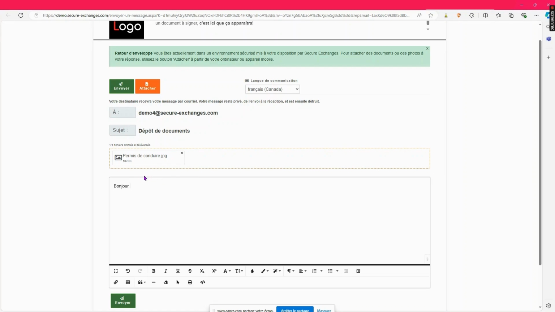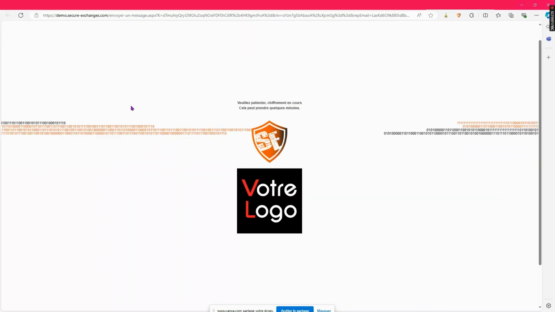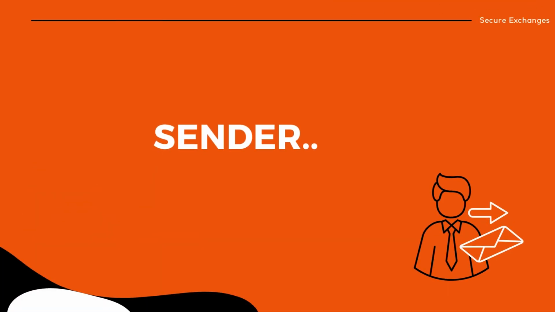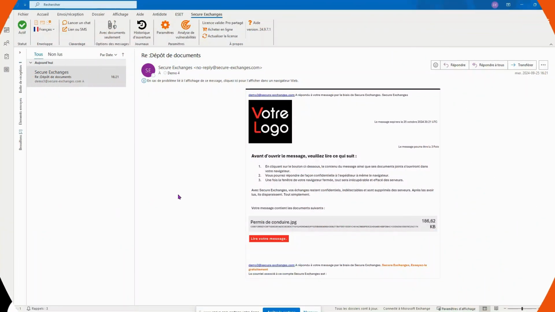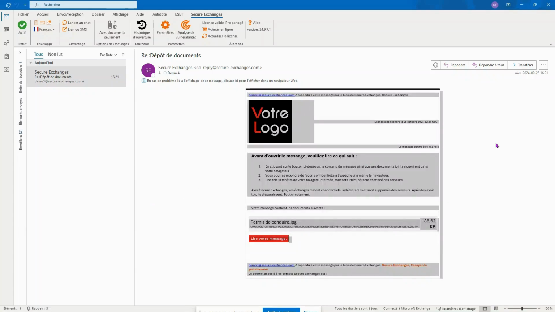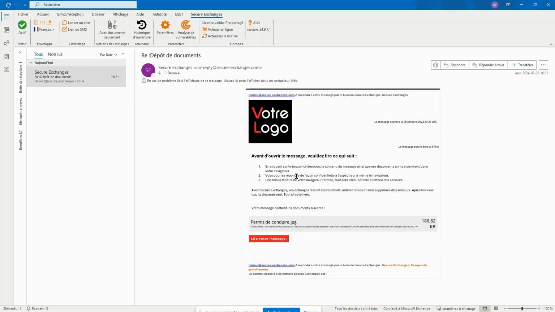Secure upload by recipient. Once the files have been added and the message written, the recipient clicks on Send, and the documents are transmitted securely. What the sender receives. As the sender, you will receive an email notification that documents have been deposited in the envelope. Access to documents: click on Read Message to view or download confidential documents.